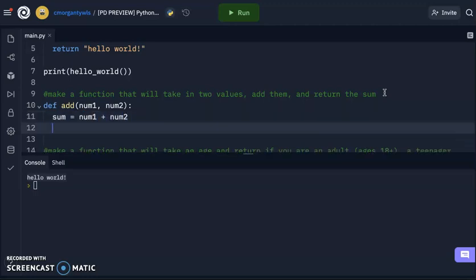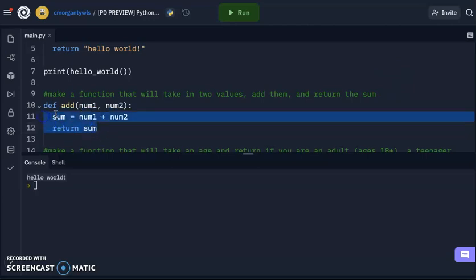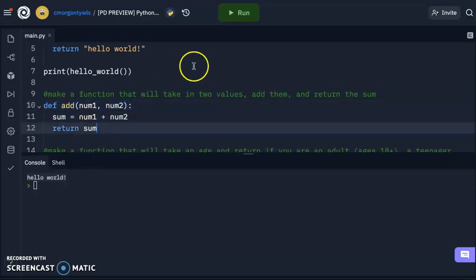And then on the next line, I'm going to enter and make sure I'm tabbed over so I can return my sum. So again, both of these things are tabbed in so they are on the same level as one another, and both of them are under the definition at the same level. So again, if I hit run, I'm still only going to see hello world.